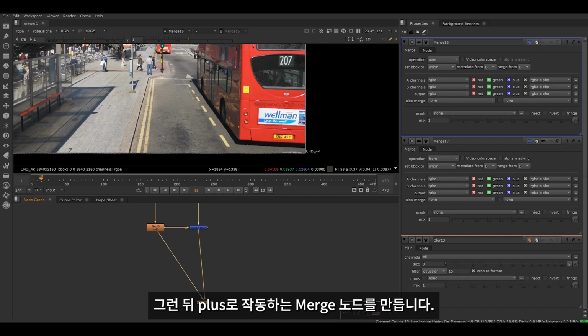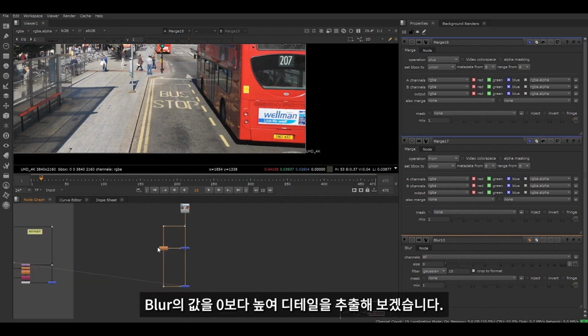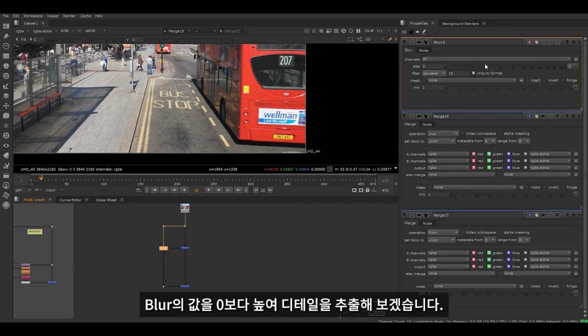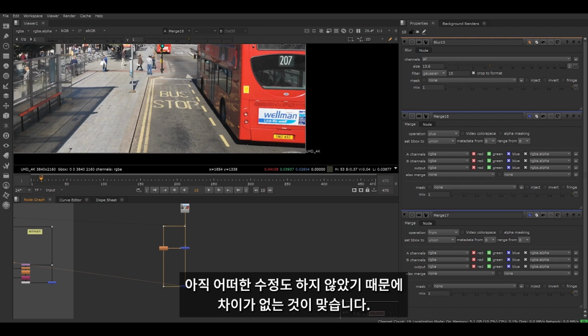Once done, we need to create a merge plus. The merge operation is going to restore our low frequency details with the blurred image by plussing it back on top of the high frequency details. Let's just set our blur size to a value over 0 so that we are extracting some details. If we check between the original image and the output at the end of our setup, we can see there's no difference, which is what we want as we haven't made any modifications yet.